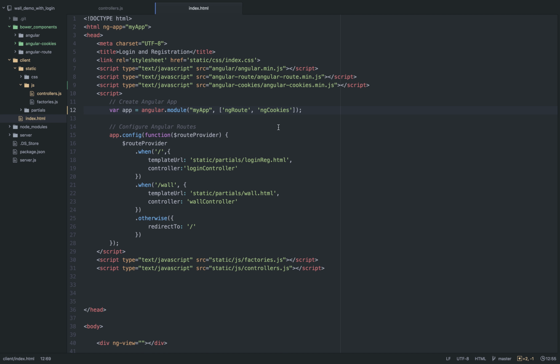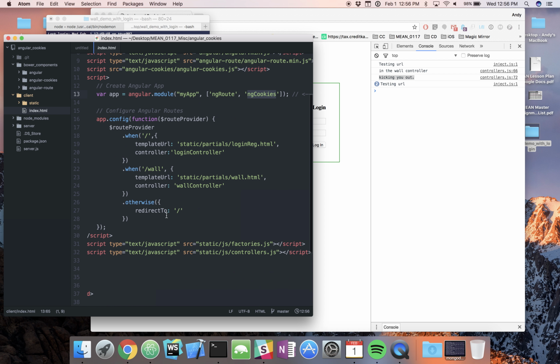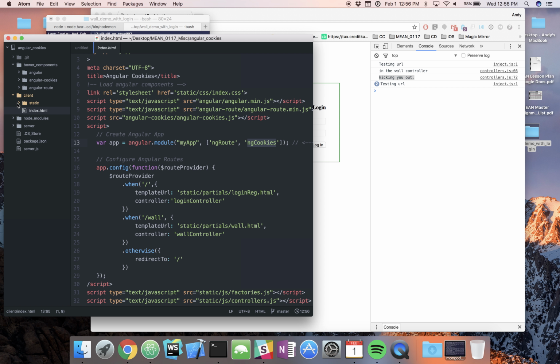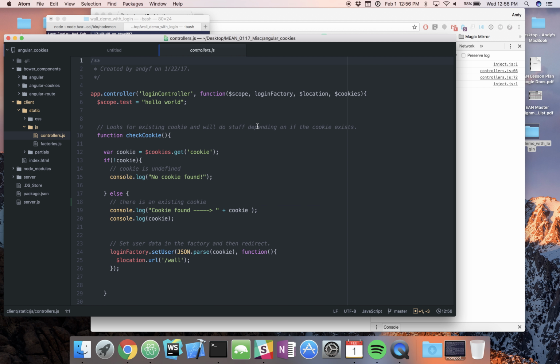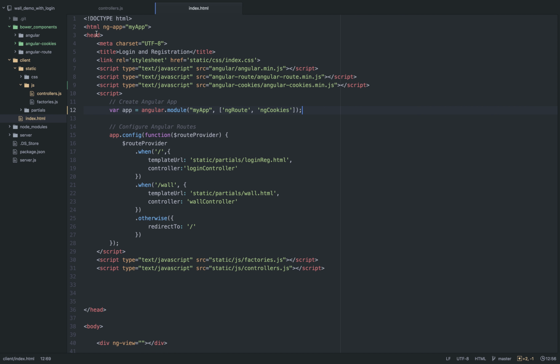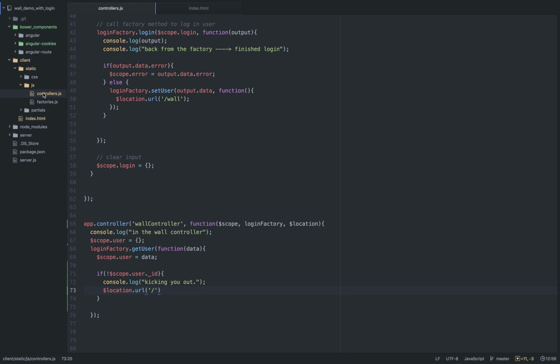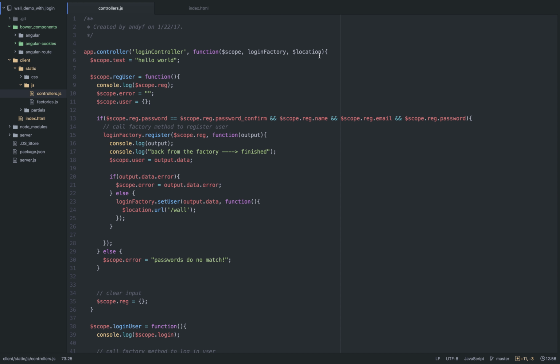Okay, so once we have that, we are able to use $cookies within our code. So if we go to our client, static, JavaScript, controllers, and this is the one that's pre-built, you see that in the login controller, I have required this cookies dependency here. So we are going to do that for our code in this wall part one. We're going to go to controllers, and on the top here, we're going to add $cookies to our login controller. Cool.